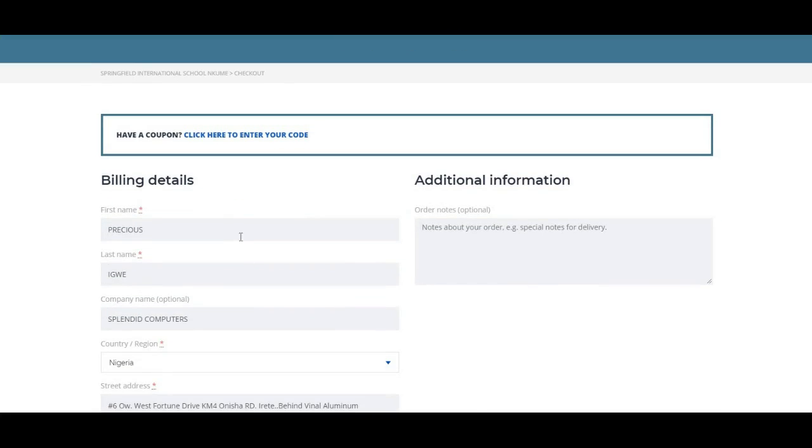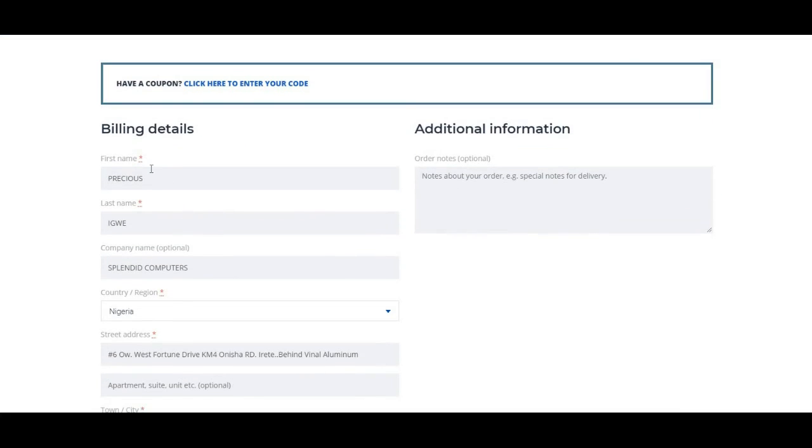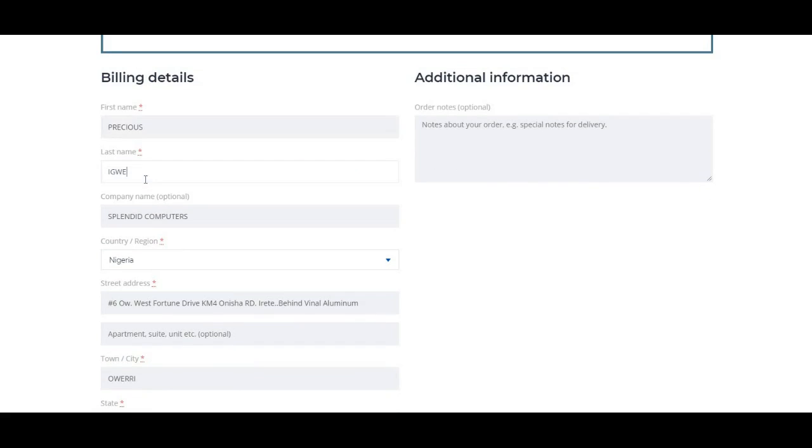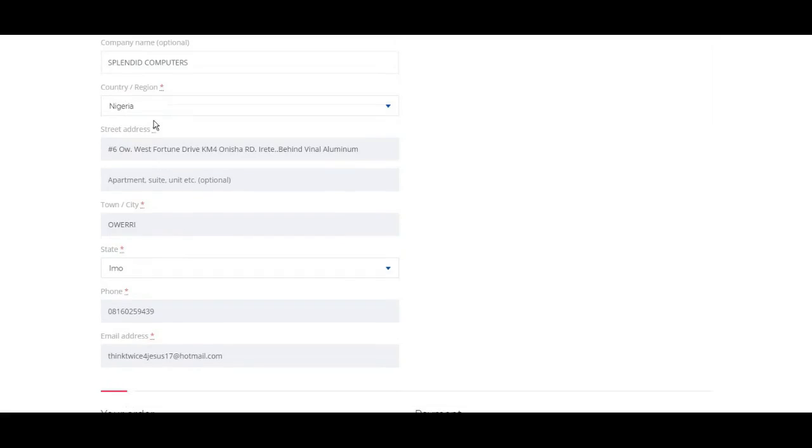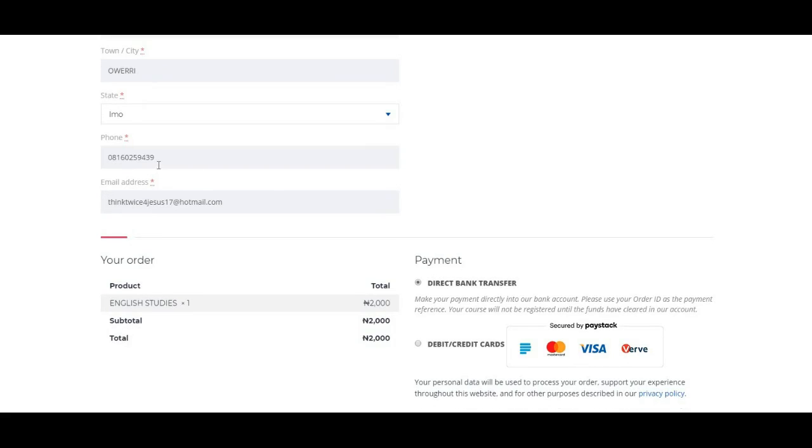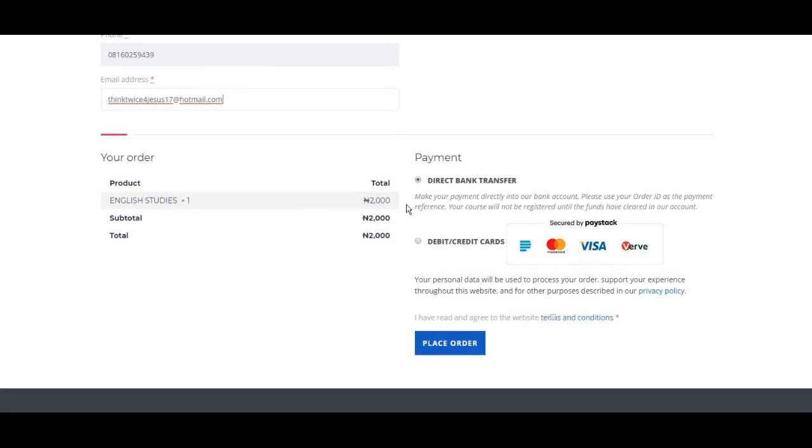So let's see what we have here. So the student goes about to fill in the necessary details. The name is already filled. I auto filled it. Don't mind what you are seeing here. I had to auto fill it for the sake of the demo.